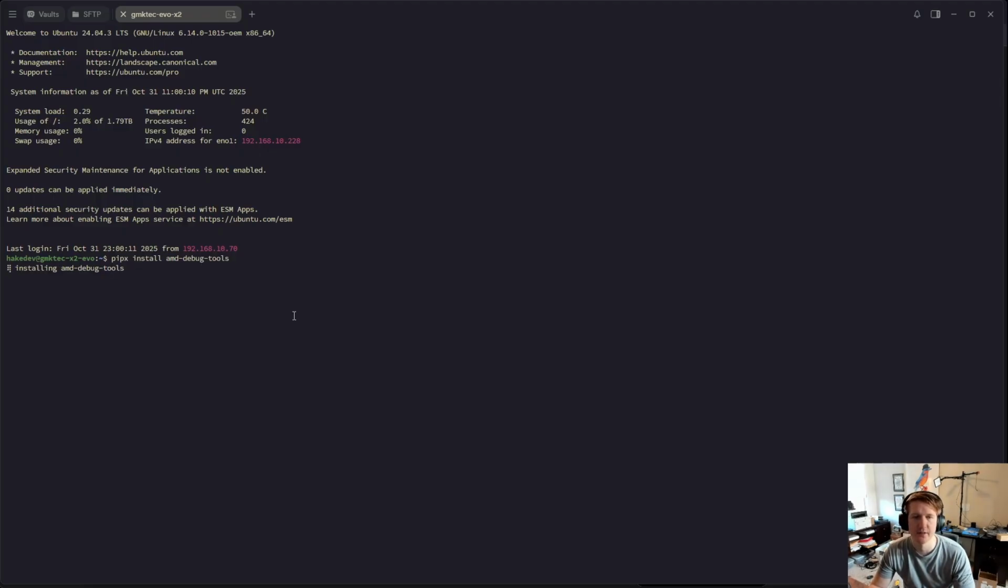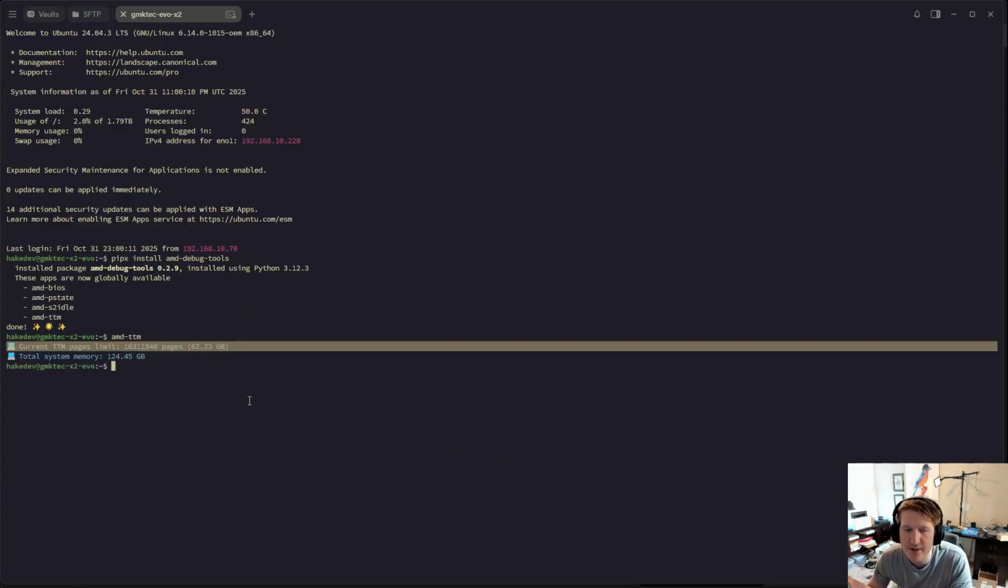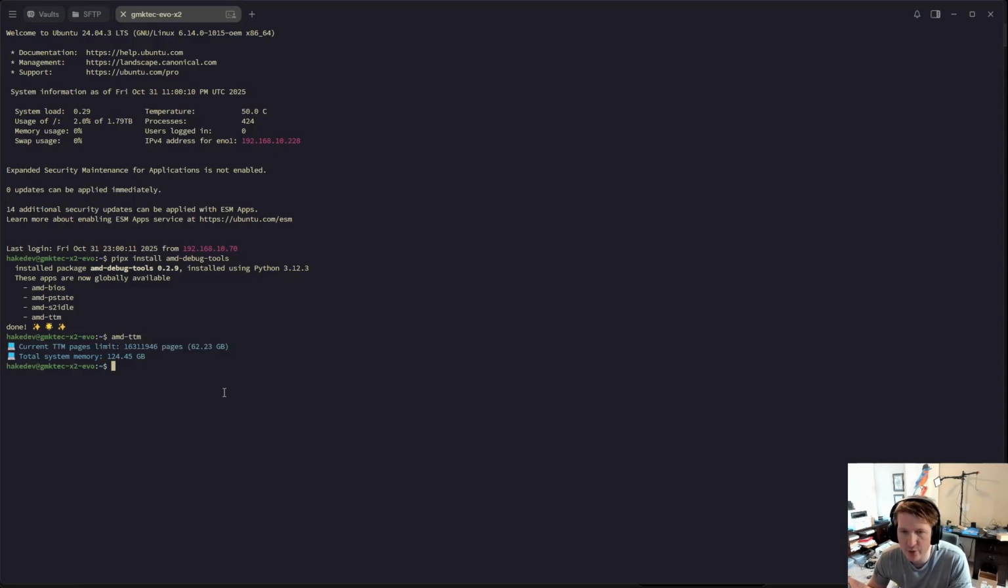And this is going to let us set our TTM, which basically allows you to dedicate certain amounts of memory to the GPU. So if we just run amd-ttm right now, we can see that the default is 62.23 gigabytes. And in future releases of Ubuntu, I think this is going to be handled automatically. But for now, we're going to set this manually.